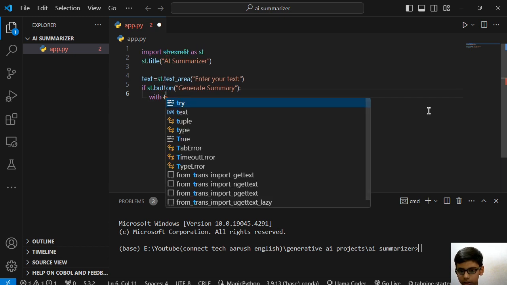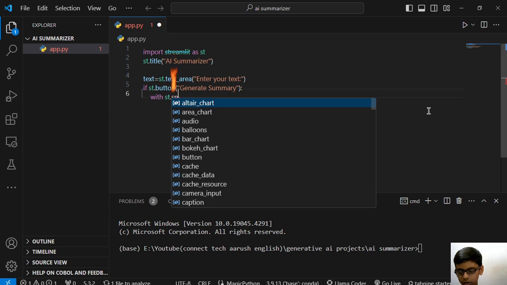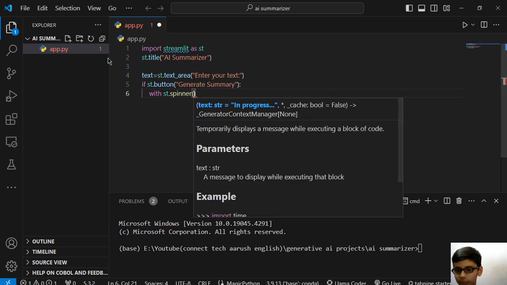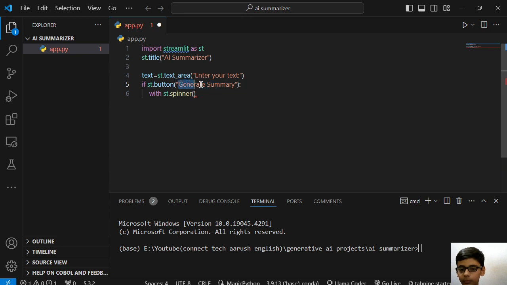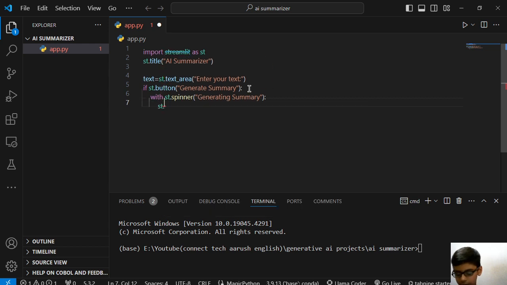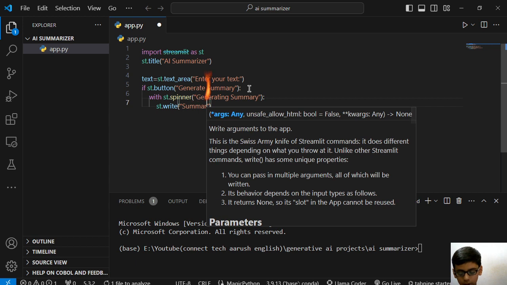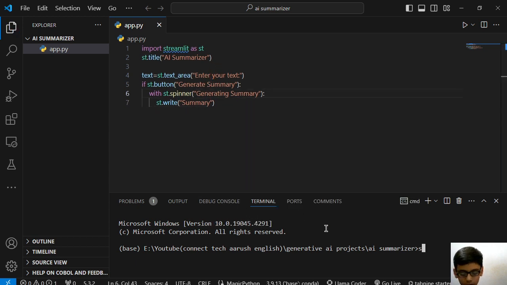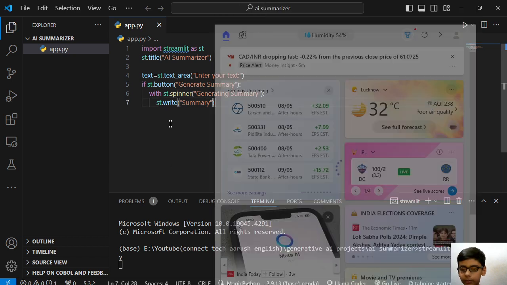with st.spinner, then I will copy this and paste it. Here we'll write st.write summary. Now we are just testing right now. Firstly let's try our interface, and if that is good then I will use it.